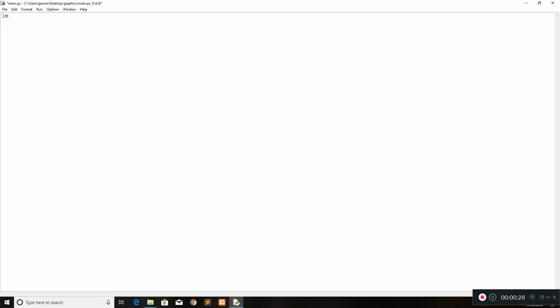Firstly, we want to import Tkinter, so we do from Tkinter import star, which means import everything. After that, we want to initialize our screen, so screen equals tk. We want to set the size of the screen, so screen dot geometry. For now, we will go with 500 by 500. And then we want to also set a title for the screen, which is going to be Python form. You can change that if you like.